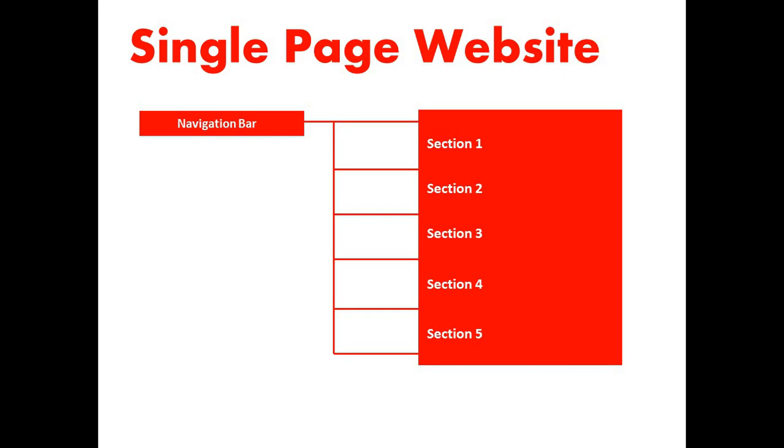We are going to design a single page website in this class, but let me inform you why and when we are going to use the multiple pages website and the single page website. The multiple pages websites are normally used when we have a large amount of data to fit in the website, so that if all those data had to be accommodated in a single page, the length of the page could be much longer, right?